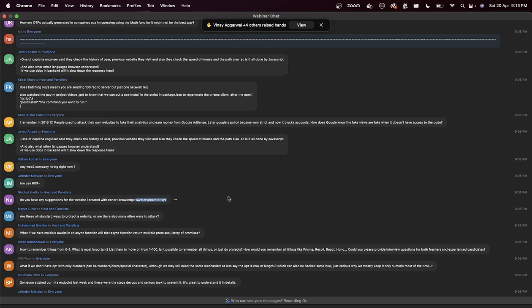Also, in the Paytm project videos, I got to know that we can add a post install script in package.json to generate the Prisma client. Yes, you can do that. Post installs are always good. Almost always in a Prisma project, you will see a post install with npx prisma generate.